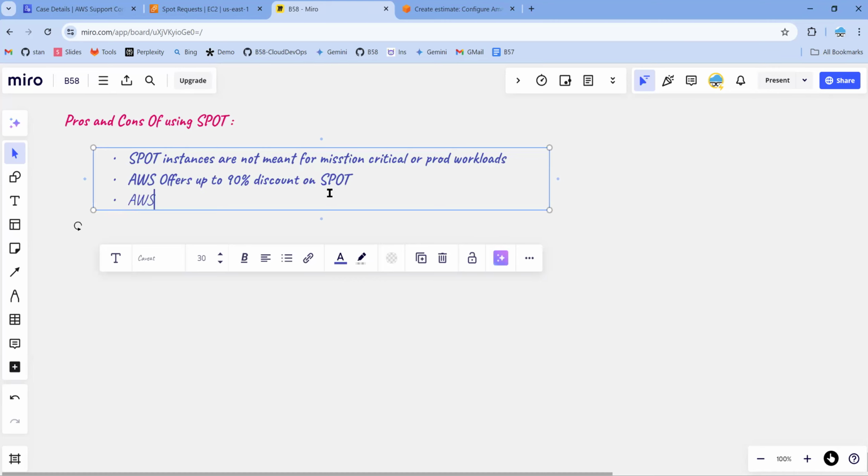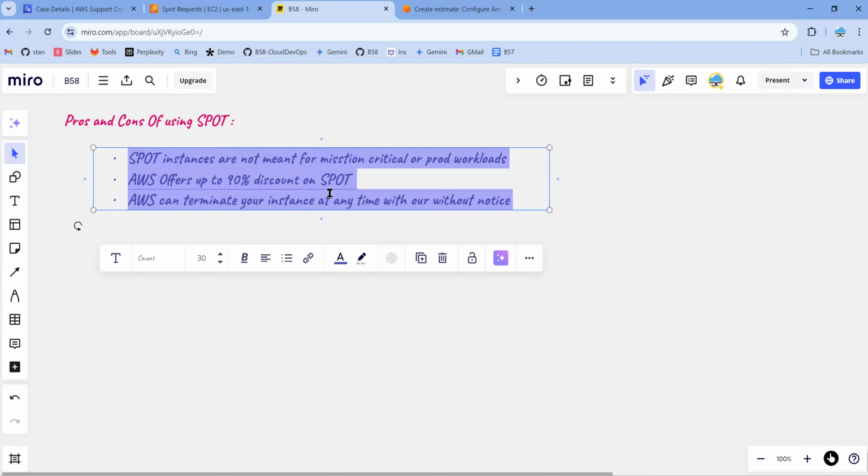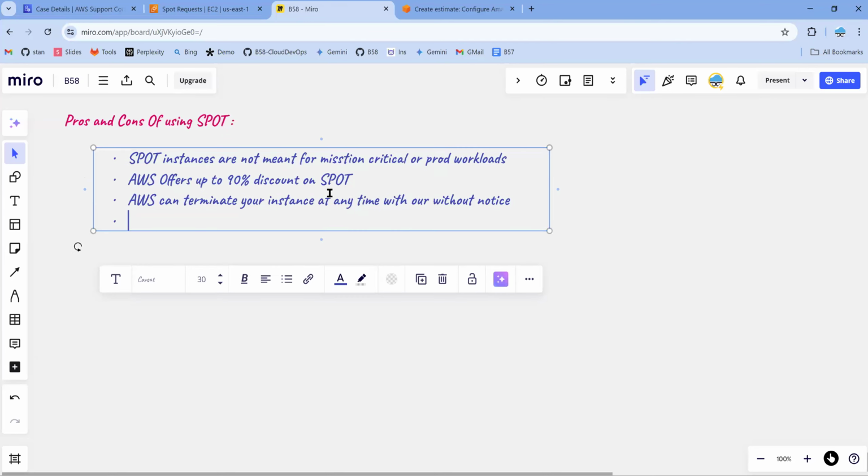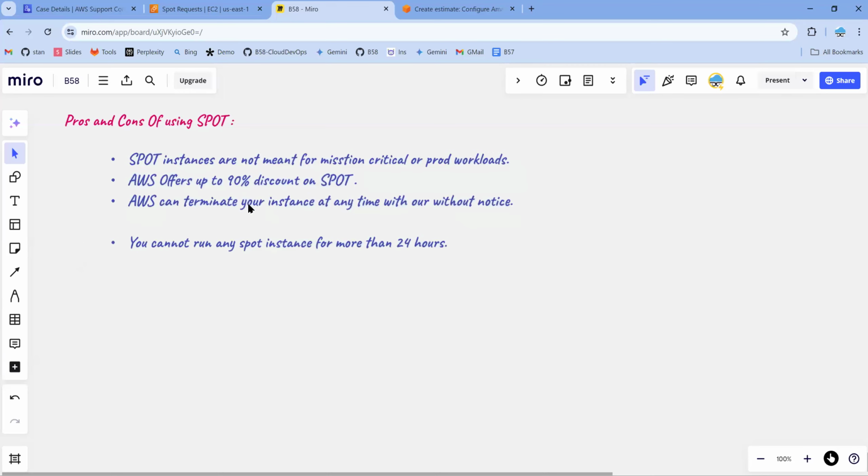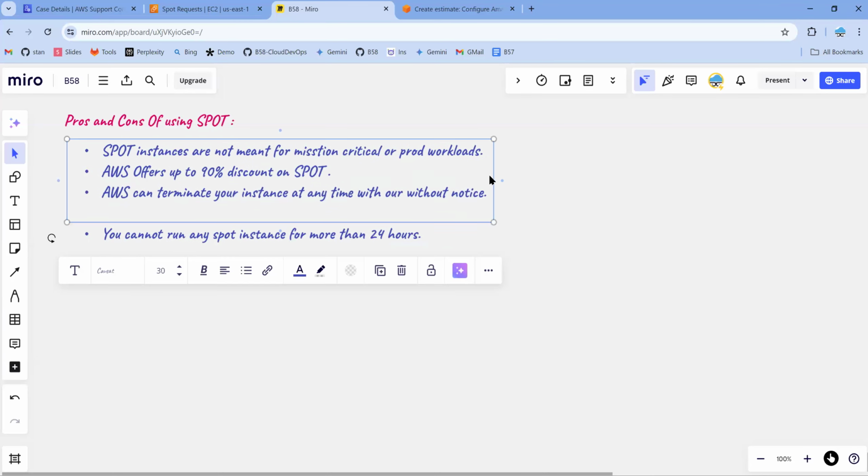AWS can terminate your instance at any time with or without notice. This is very important. I'll also tell you why. You cannot run any spot instance for more than 24 hours. Okay, these are the things. Then how can I use it? In my company, the places where people are working in very big companies, they extensively use Spot. Let me tell you how Amazon is giving you such huge discounts.